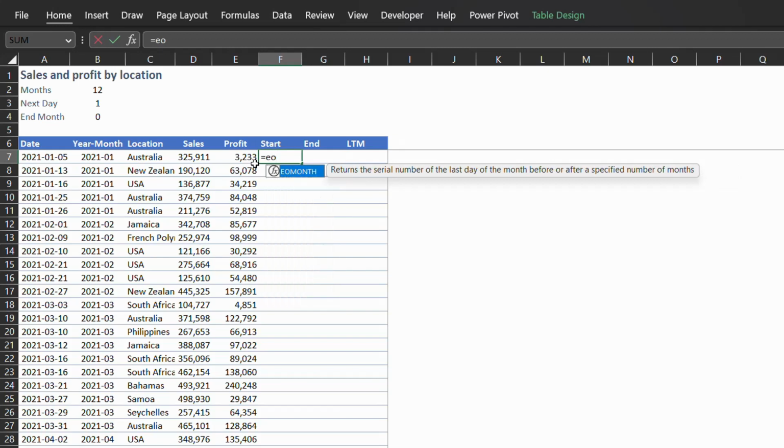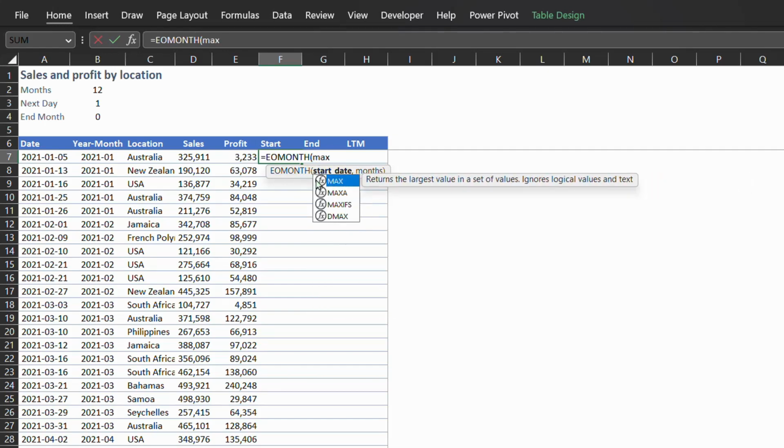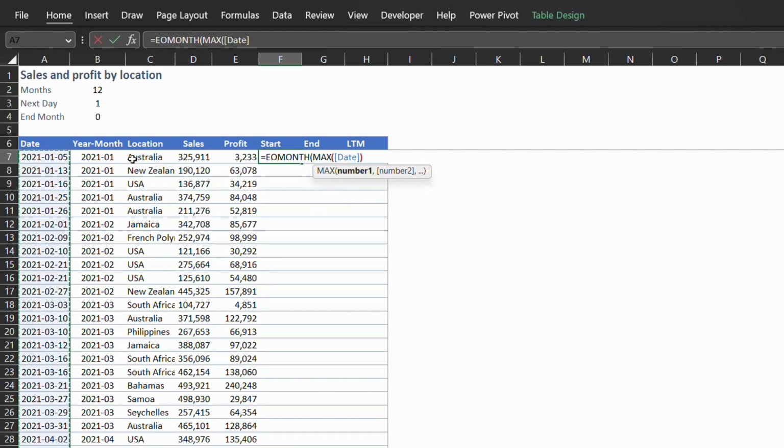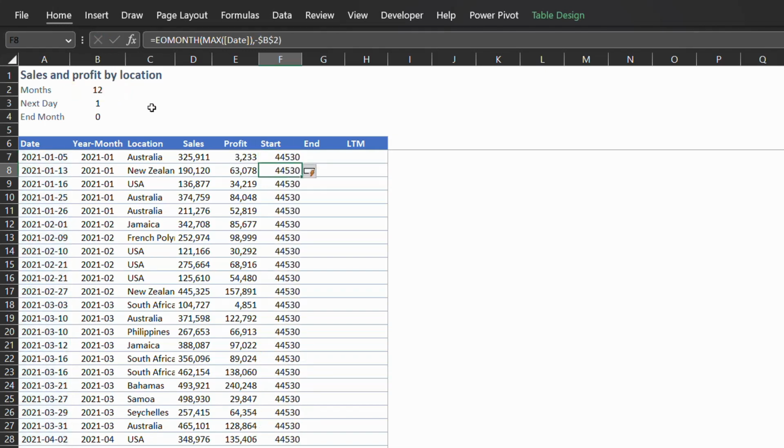To get the start date, type EOMONTH. The first argument is the start date, and that should be the latest date in the data. So I'll use the MAX function to return the latest date in the date column. Okay. Next argument is the number of months. A positive number returns a future month, while a negative number returns a past month. I want to go 12 months before the maximum date. So this will be minus 12 in cell B2. Press F4 to lock, close the bracket, and enter.